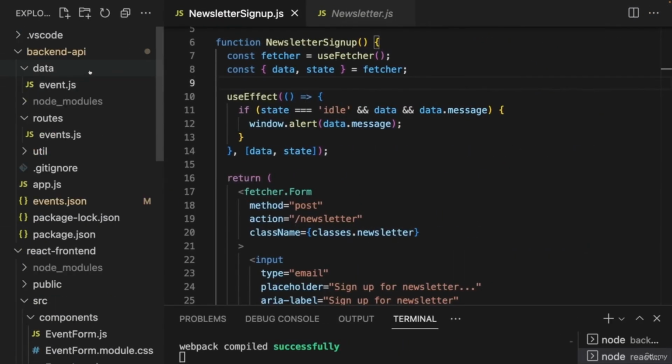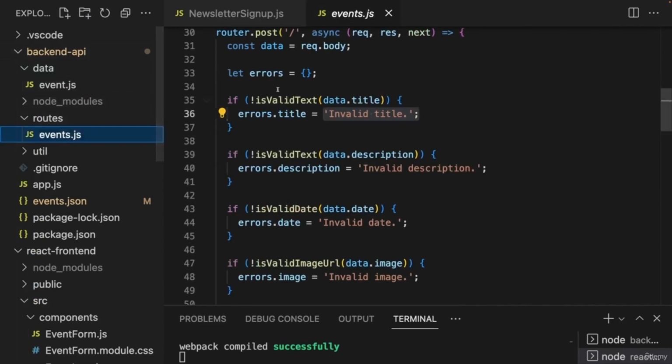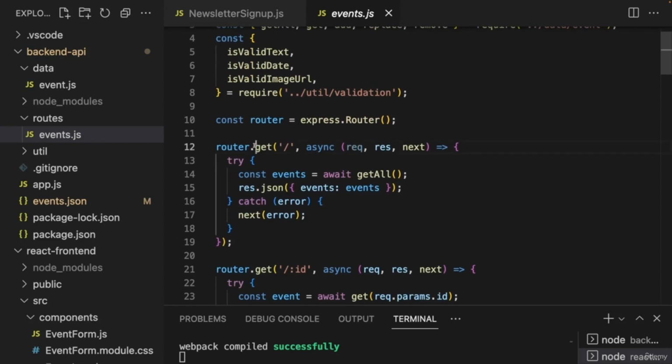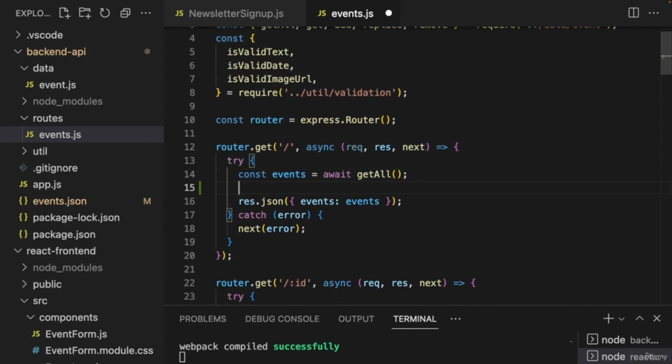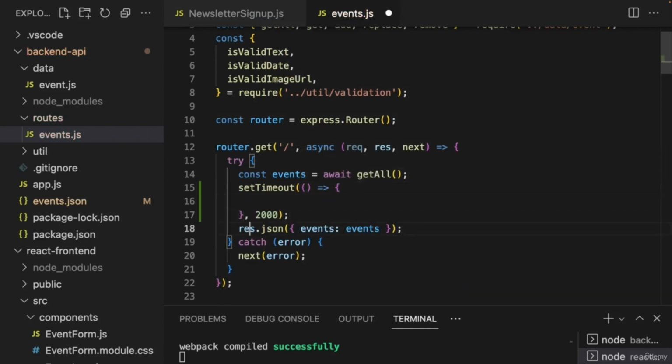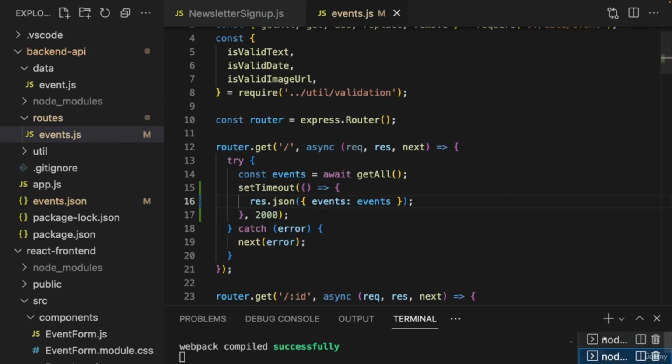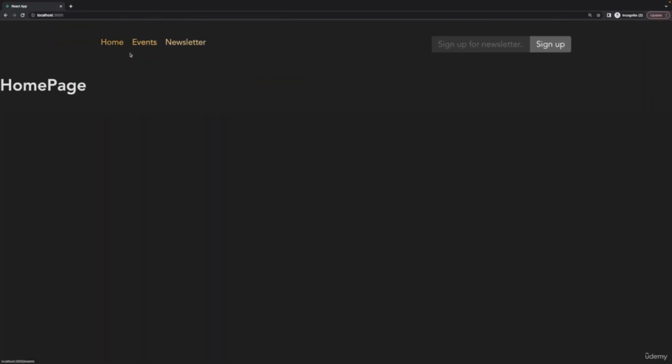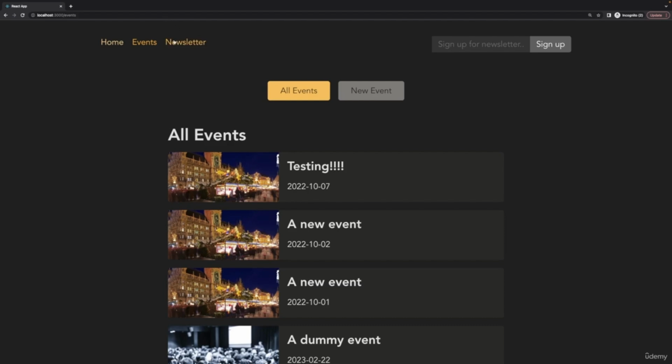Well, to show you what it means, let me go back to my backend code, to routes events.js, and here at the very top, this get route, which is responsible for returning a list of all my events. Here I want to bring back a timeout. And I want to slow this down and make sure that my response with the events is only sent after 2 seconds. Now, just as before, we should restart that backend for these changes to have an effect. And now if we would go to another page and back to the events page, you will see that it takes some time for this page to load.